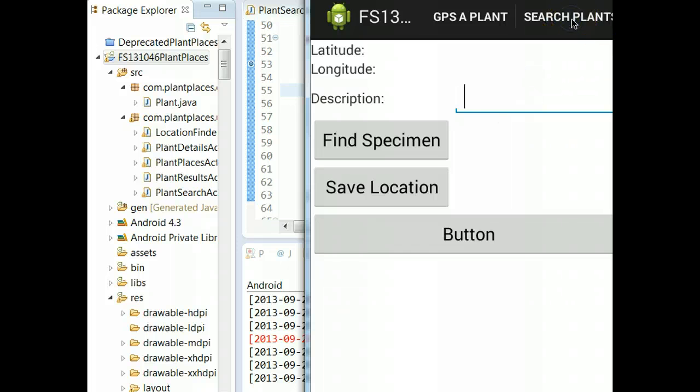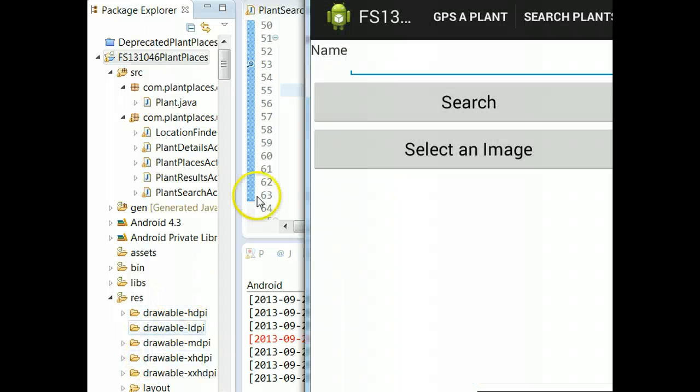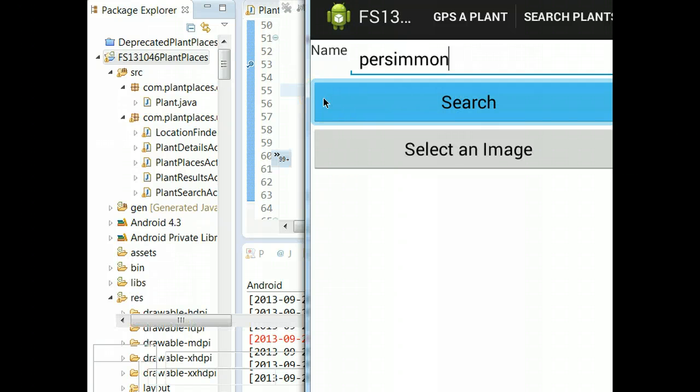Okay, I hit search plants, and this is the part where it got a little bit stuck last time. Okay, I will type in a name, and remember the name that I'm typing in. Let's say I say persimmon. Again, remember this name, because the idea is we want to take this name and pass it to the next activity. I hit search, and our breakpoint should catch here.